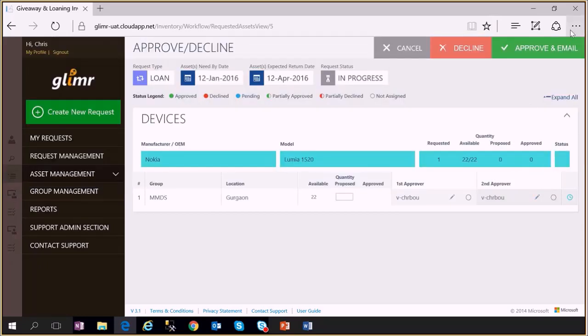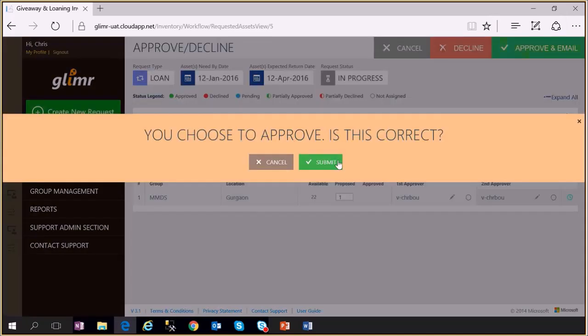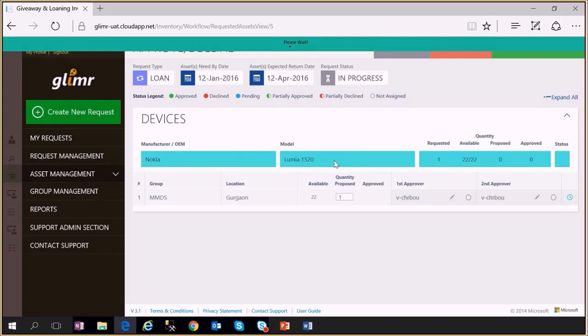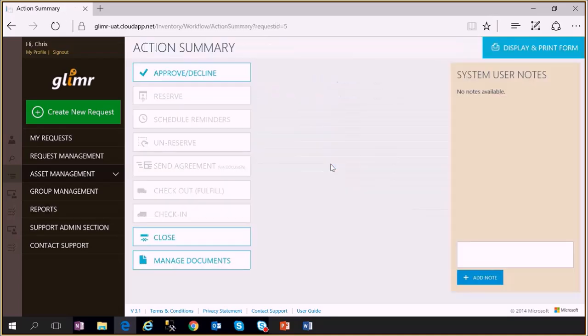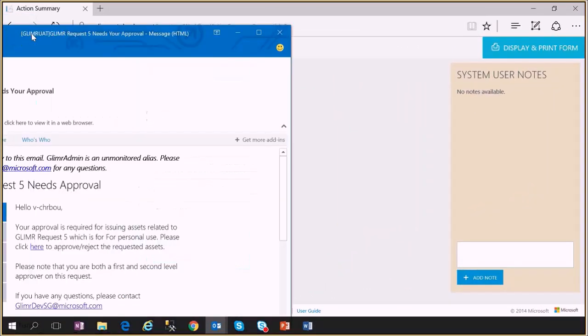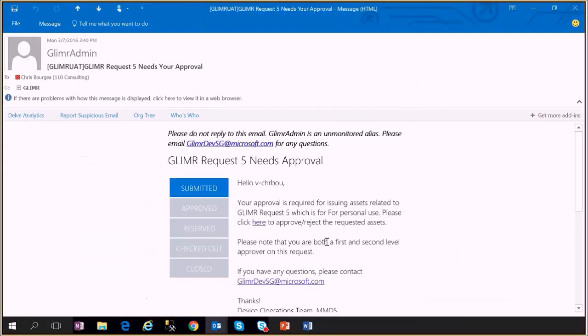I just want to approve one of these because only one was requested, and we'll approve by email. At this point, this request becomes partially approved, and I'm going to pull up the email that got sent to my inbox. Here was the notification that I received. It says here, please note you're the first and second approver on this request. If it was only a first approver, then I would just get that notification. If I was only the second approver, then I'd get a second approver notification. Click here.